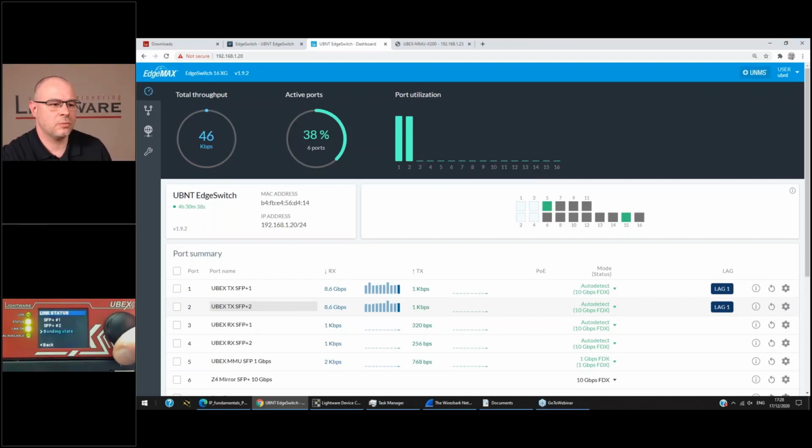Now, let's see how much information is going on. We have 8.8 gigabits per second going on the second port, and it's 8.8 gigabits per second, by the way, on the other port. So we do have 17.6 gigabits right now running.